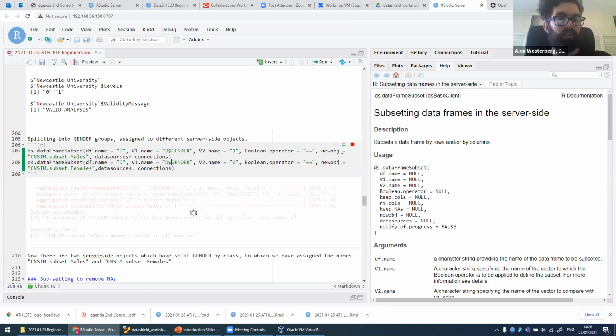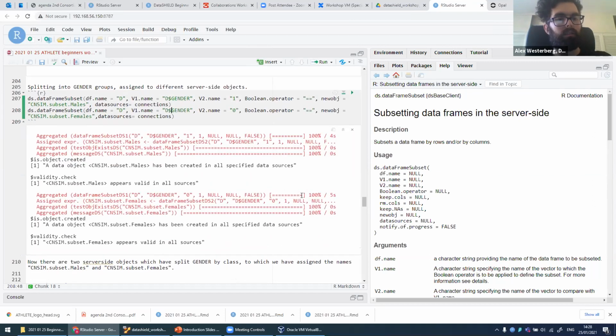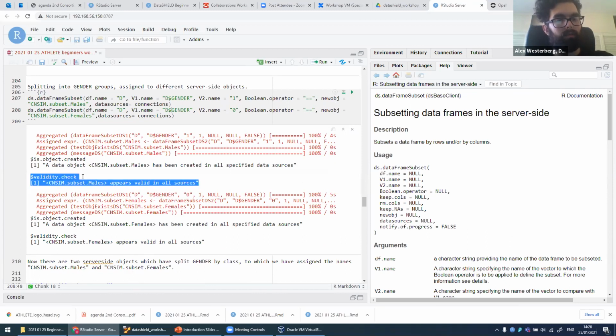Slowly, but it does seem to have been successfully created, I think. Yes. So we get this validity check for this function as well, just assuring us that we have created the object and it appears valid and hasn't run into errors.